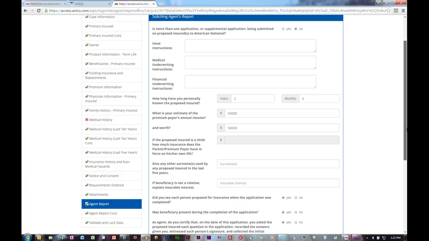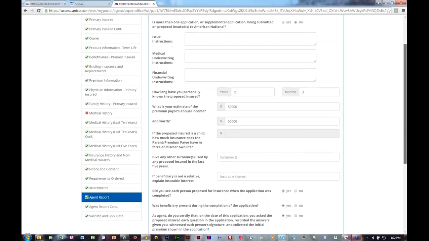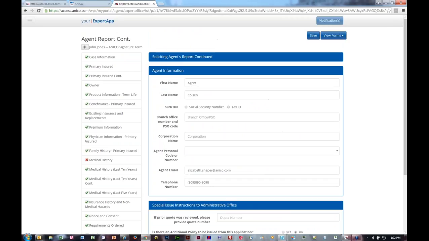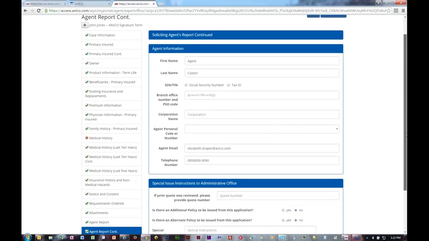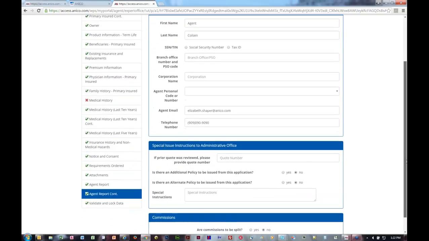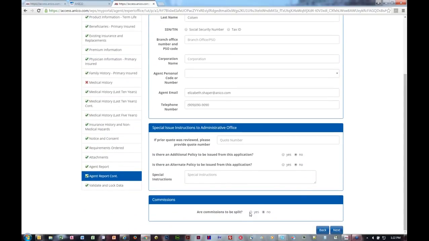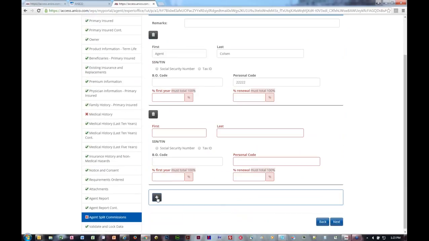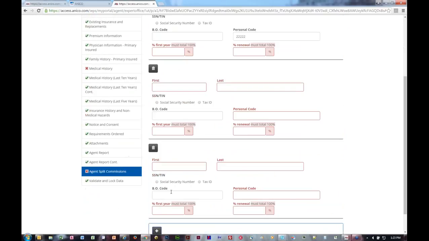All right, the next 2 pages are the agent report. I think y'all are probably familiar with that. Just additional information regarding the agent. We have the ability here to designate whether it will be split, and if so, we would just collect all of that information of the other agent or agents. So we could add additional with this plus sign here.